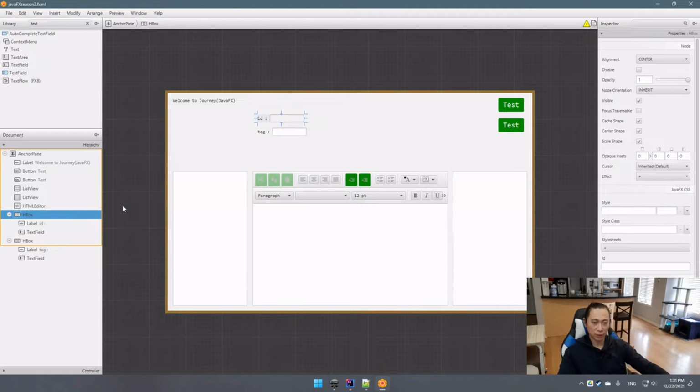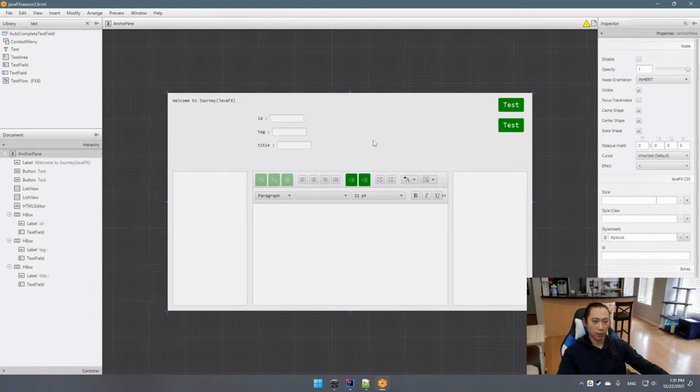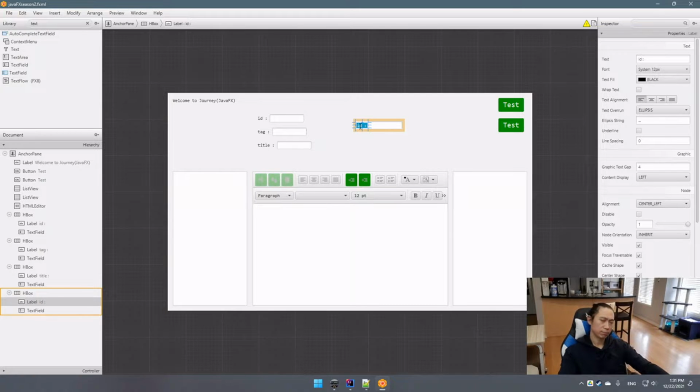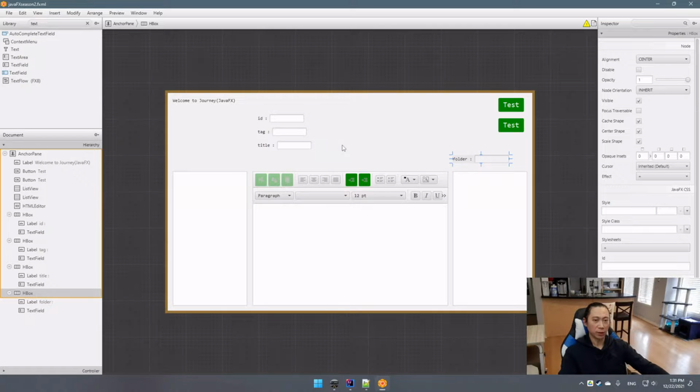Back to HBox, copy, paste. This one we're gonna call title, and make another copy. What else do we need? Folder, right? Okay. Tag, title, 1, 2, 3, 4, 5. The folder should be somewhere here, I guess.